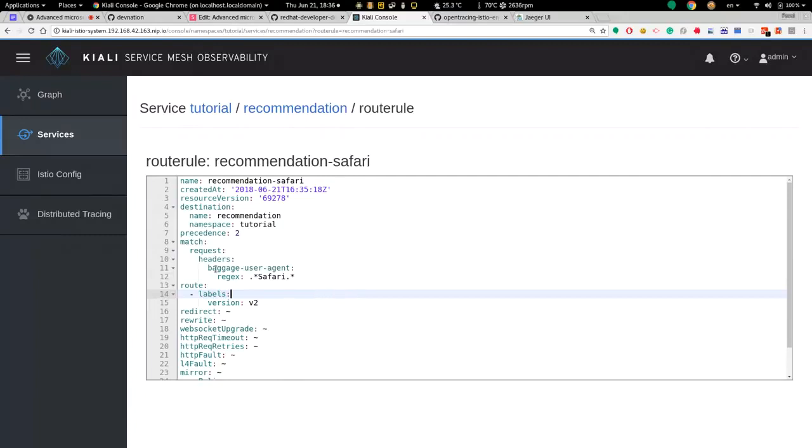If you would like to propagate, for example, baggage foo with value bar, the baggage header would be baggage foo with value bar. So you see the structure.